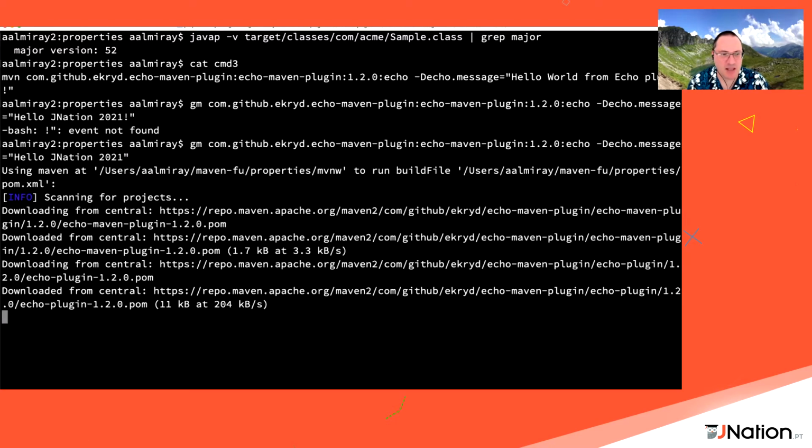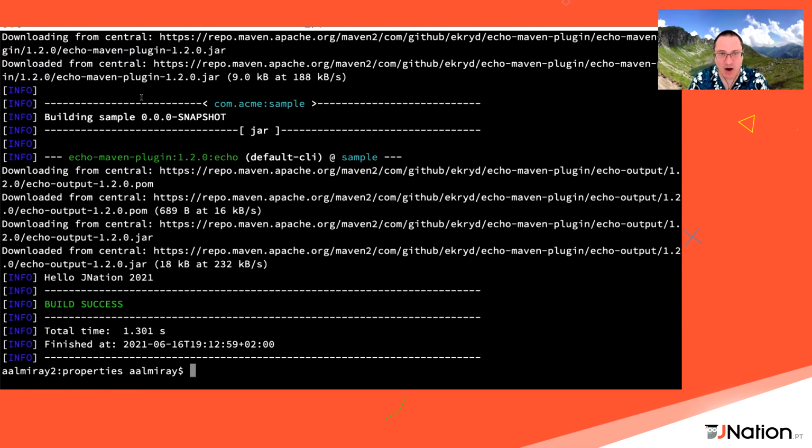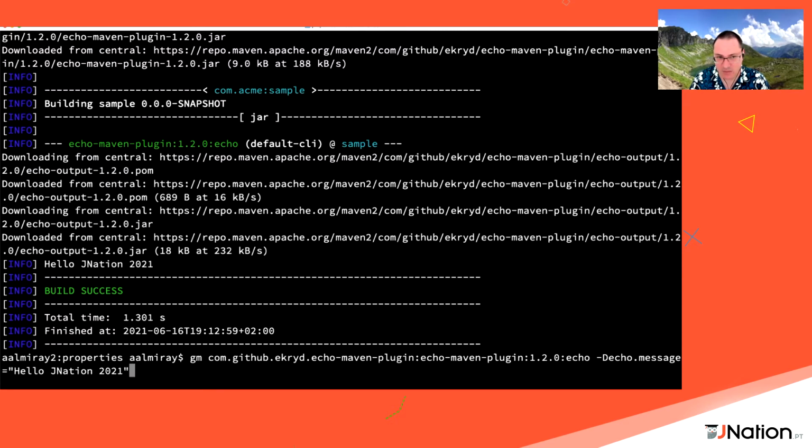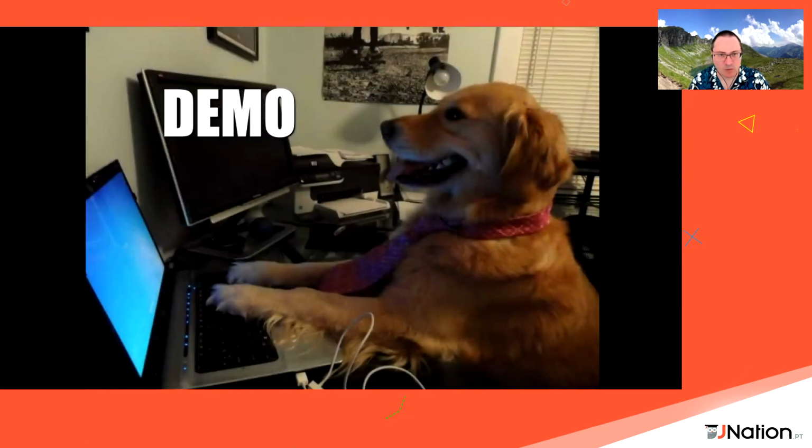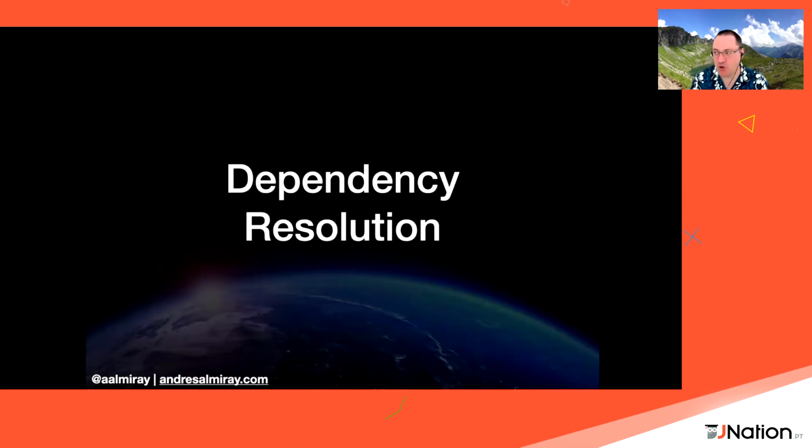Now it invokes Maven. Notice that it downloads the Echo Maven plugin and outputs what I wanted. Hello, JNation. Now let's do that again. And this time it did not download anything because it's already available in Maven local. The plugin and the jars, everything has been resolved. And I only get the behavior that I want. That's pretty cool. All right. We're 2 for 2.